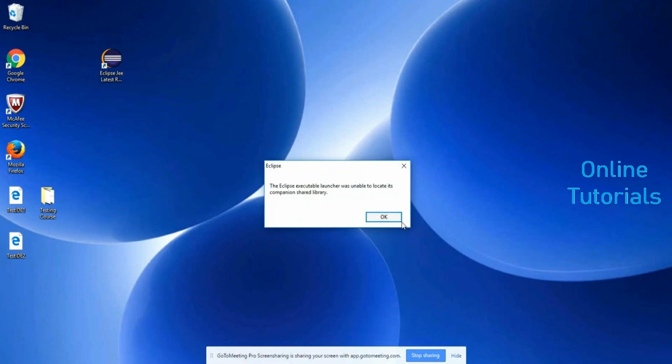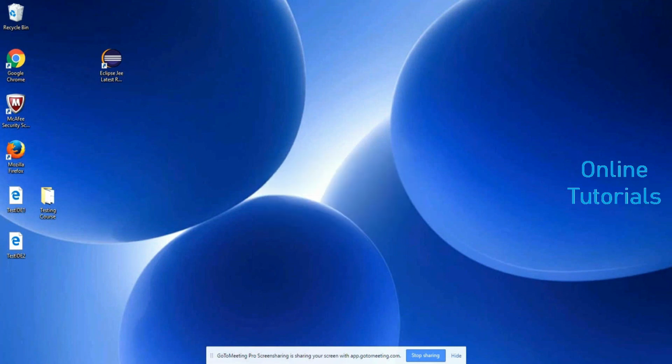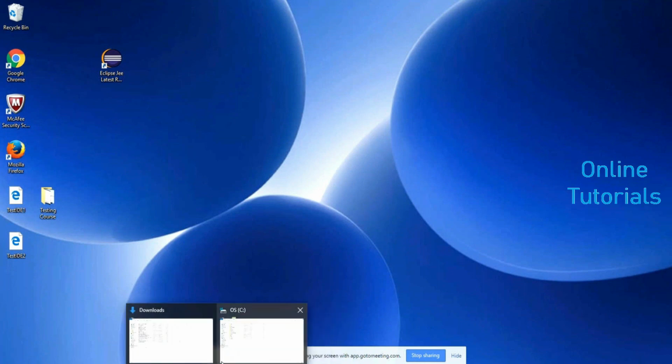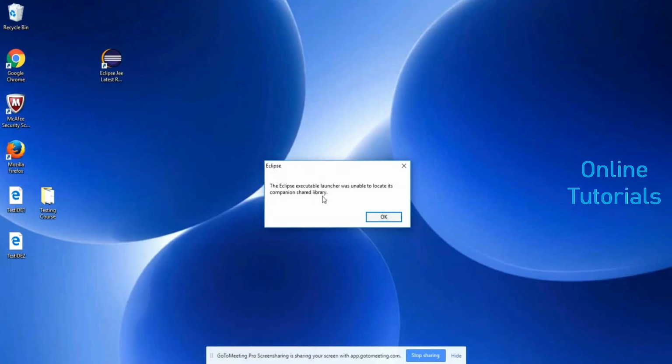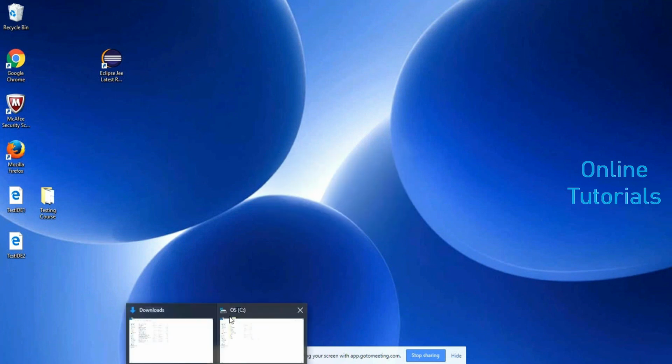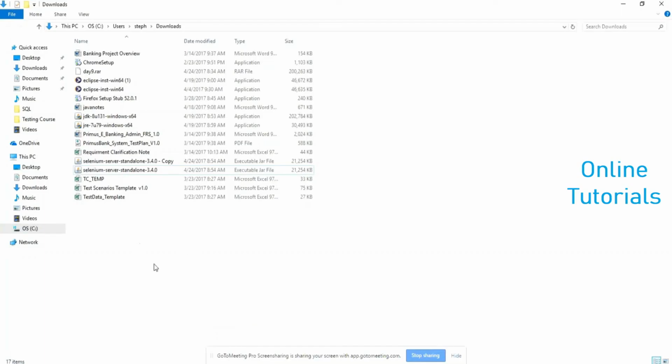No need to install Eclipse actually. Of course, it was a downloaded one, right? Yeah. It is saying that the launcher was unable to locate the Eclipse. Last time we have downloaded Eclipse, you remember, right? Yeah, everything is there.